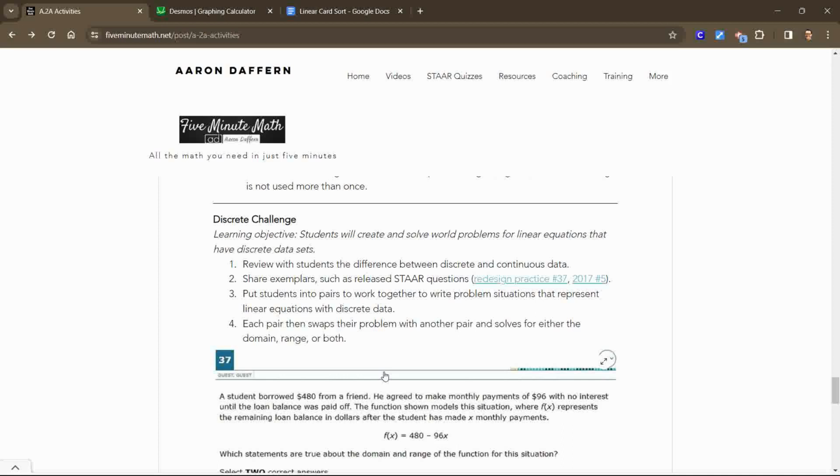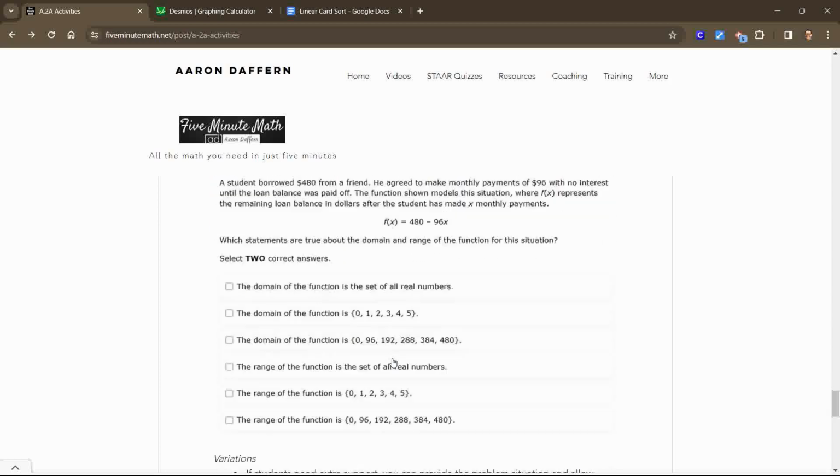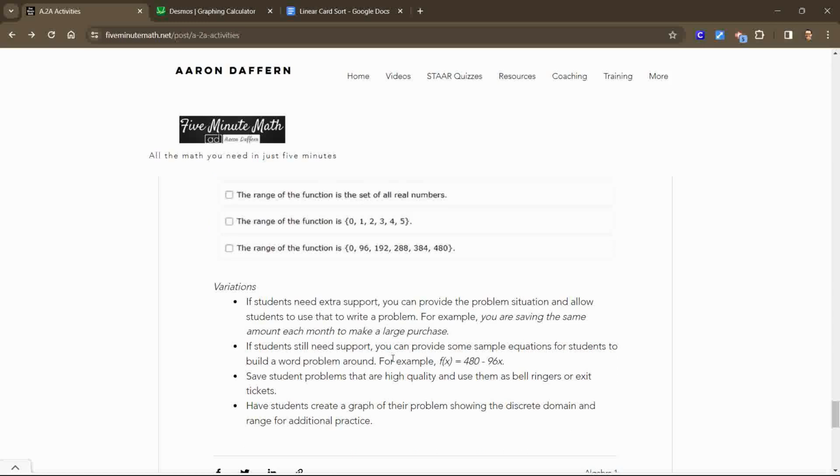So the challenge here is to be able to write or create a problem situation that represents discrete data in a linear equation relationship. Some students might need extra support, so you can provide them with the problem situation and then allow them to use that context to write a problem. So you might say, you're saving the same amount each month to make a large purchase. Then they just need to come up with a story problem that incorporates how much the purchase is and how much they're saving each month.